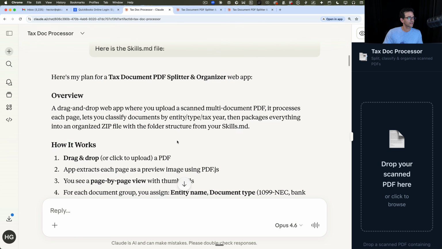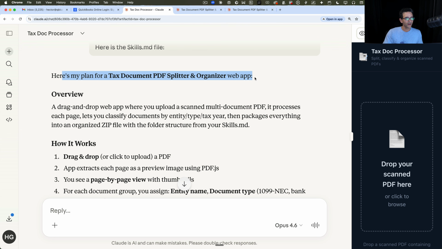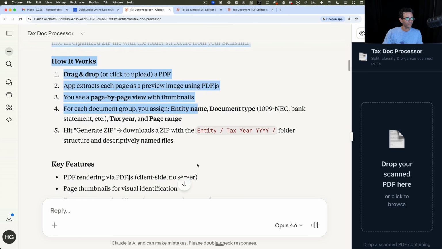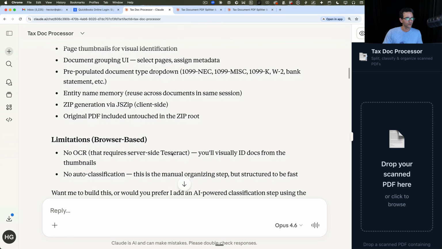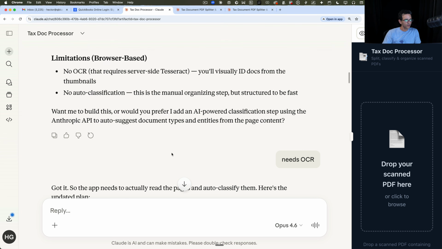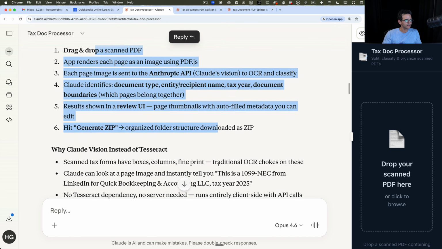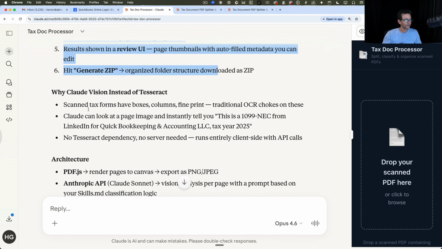Then it says, okay, here's my plan for a tax PDF splitter and organizer, and it went through the process of thinking through the whole concept. It asked me about OCR, noting it wasn't going to have it, and I said, yeah, no, it does need OCR. So it went back and said, okay, I'll update this to make sure that there's some OCR. OCR means optical character recognition; it converts the PDF image into text. Then it goes into all these thought processes of how the app is going to work.